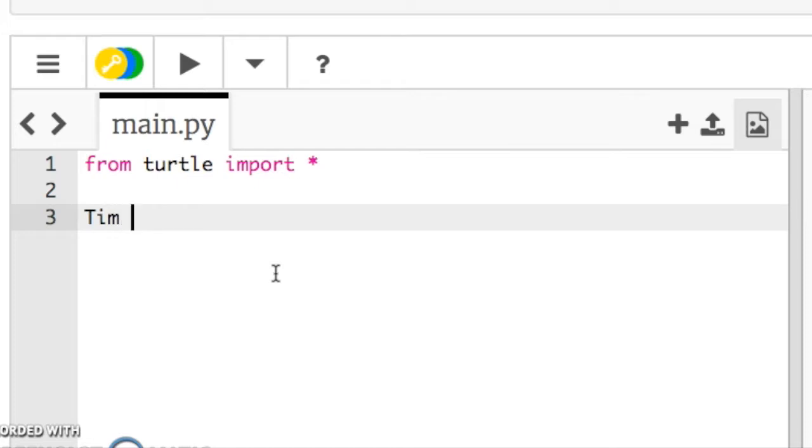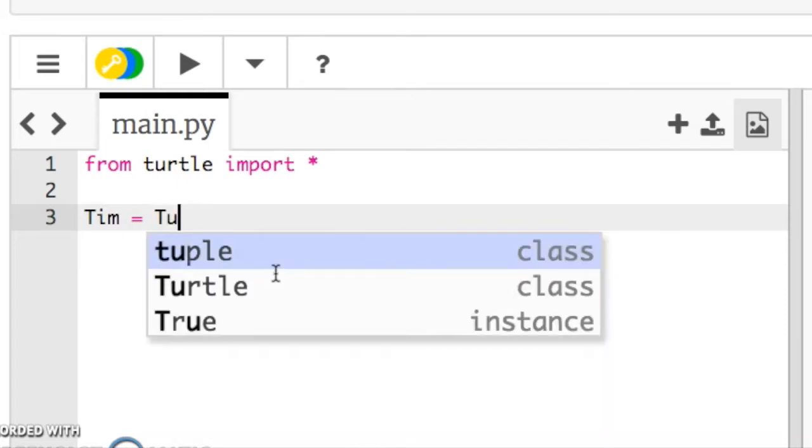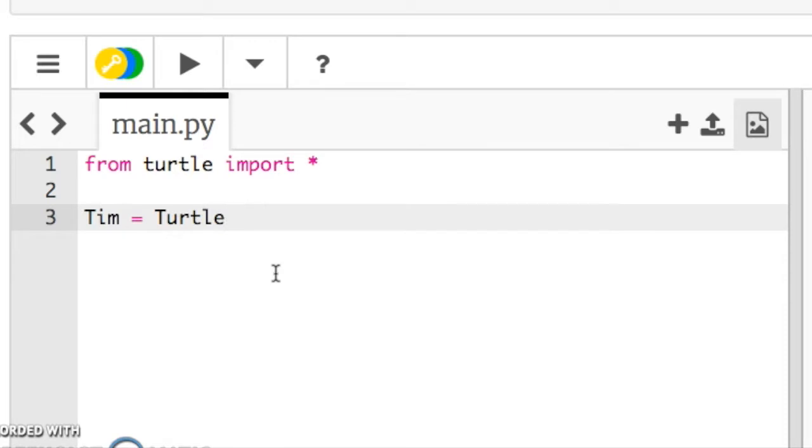So we're going to type Tim space equal sign space with a capital Turtle for turtle. Open parenthesis, close parenthesis. If you're unsure about where the parentheses are, it's Shift 9 to open the parenthesis and Shift 0 to close the parenthesis. Now, what happens if I don't put a capital T here, if I put a lowercase t?